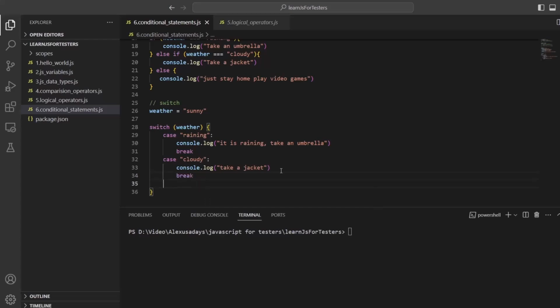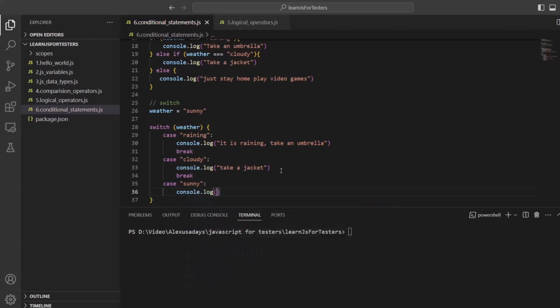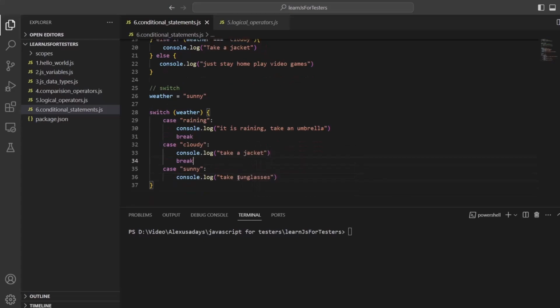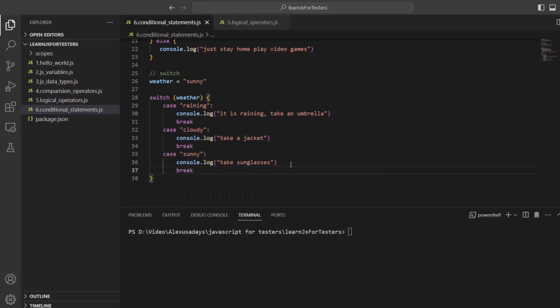Let's add one more case. So let's say actually case that weather is sunny. So if the weather is sunny, we're gonna say take sunglasses, right? And again, we have to break here, otherwise it will go execute whatever comes next.